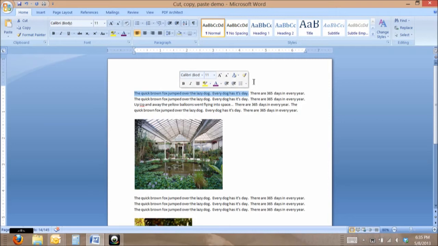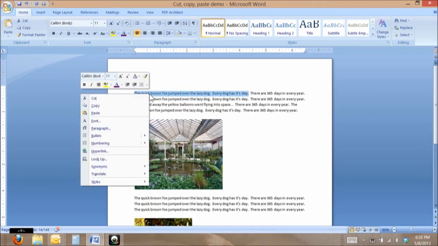Now if you're using Microsoft Word, you're going to see some things appear up here. I want you to ignore those for now. I want you to do a right click on your mouse. There are many ways to accomplish a cut or a copy, but I'm going to show you using the right click method. So anywhere within that selected area, right click. Now you notice it brings up a drop down menu. I'm going to select cut.